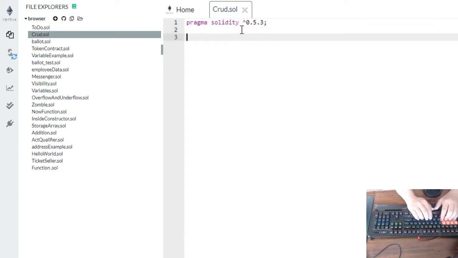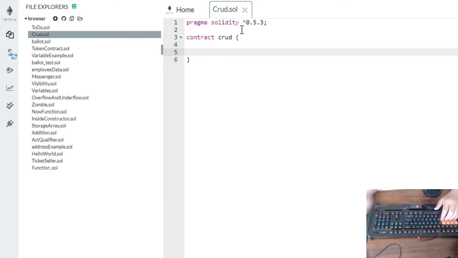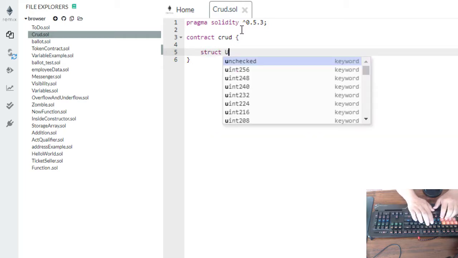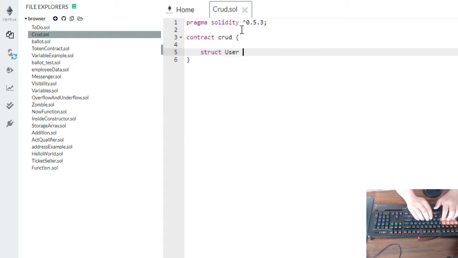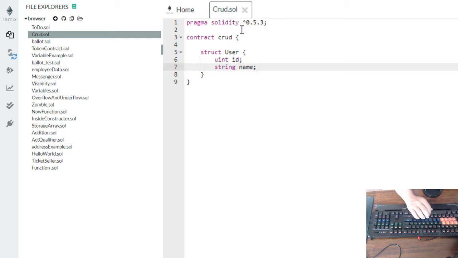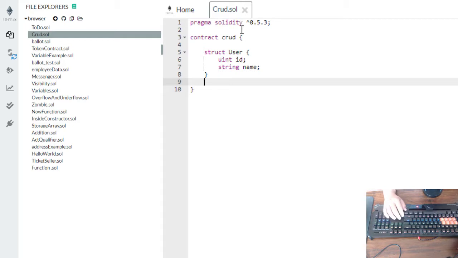All right, then after this we're going to create a contract named CRUD. Under the contract, we're going to create a struct. What is a struct? A custom defined type that can group several variables, like this one. Struct User. Then inside we need to create a variable, uint id, string name. So inside the struct User we have two variables, id and name.